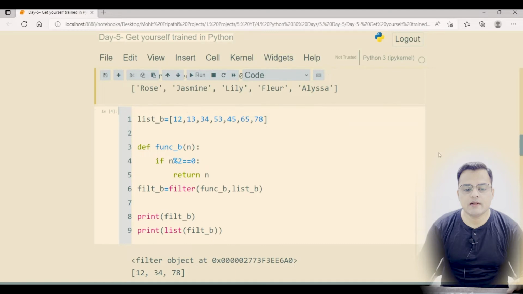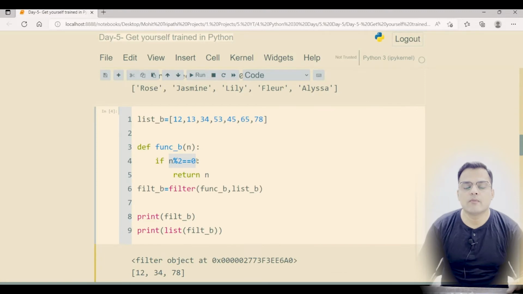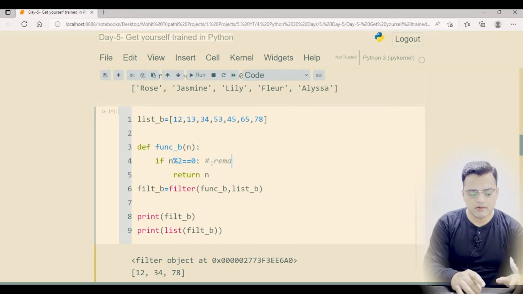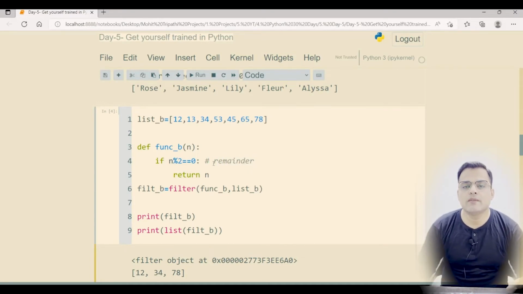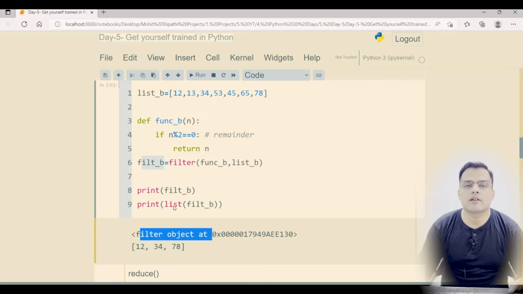Next function, so again there is another filter function. So I have a list over here, and what I am trying to do is, if the number is divisible by 2, and if the modulus of that number, so modulus means remainder. So what does modulus mean? Modulus means remainder. If the remainder is 0, then it is an even number. So from this list, I am filtering out just even numbers. So here you can see that I have just got all the even numbers. And again, the filter B is actually a filter object which you can iterate through, or you can convert that into a list.